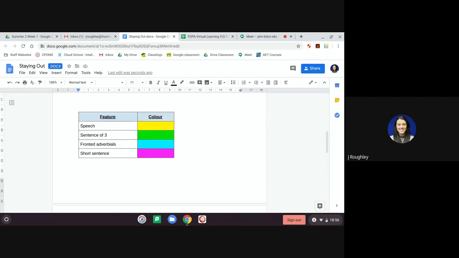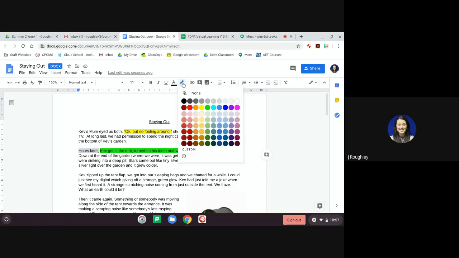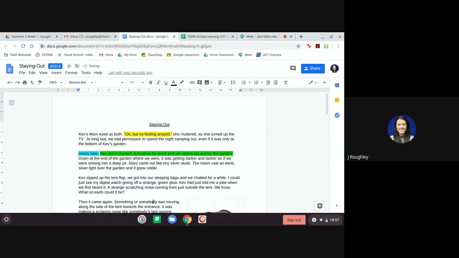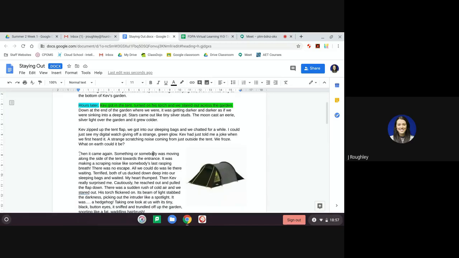Then we've got fronted adverbials. Well, I've just mentioned one of our fronted adverbials here. There we are. And finally, we've got a short sentence. Looking for a short sentence. There we are.